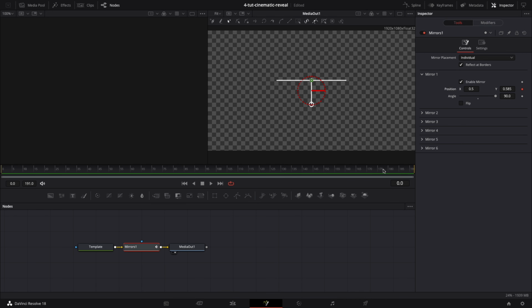Now go to the end of your clip and change the position again to reveal the mirrored title separating from the original text. The keyframe is automatically placed here.